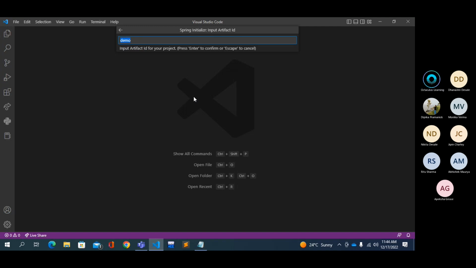Enter. Okay. Now it is asking for artifact ID. So we have set project ID. We all have to set the same project ID on our PC, but we all have different artifact IDs. If I am working on the payment, I use here payment. This is the artifact ID.